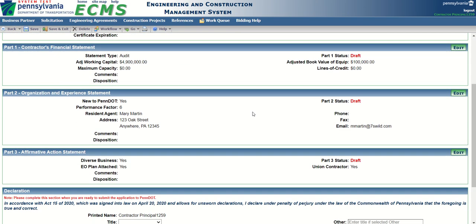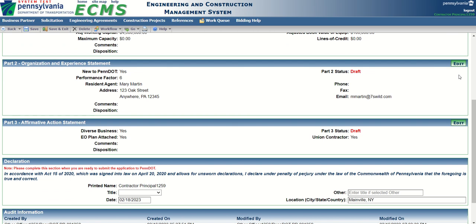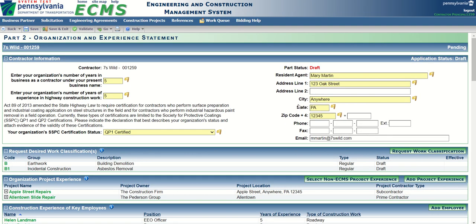Go to Part 2, select Edit, review the information to make sure it is completed correctly.